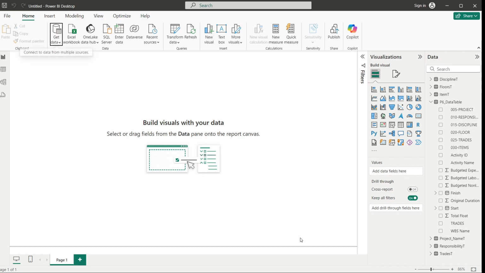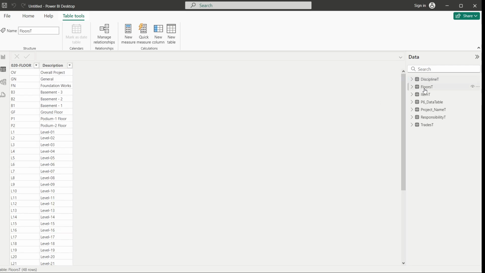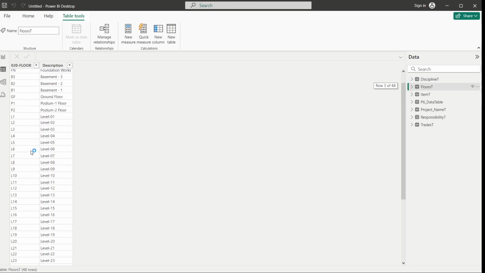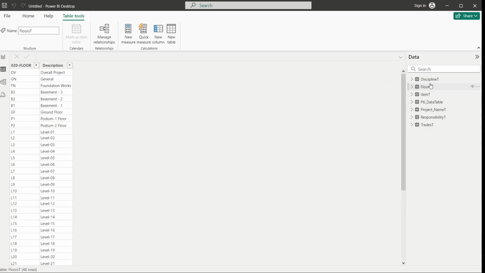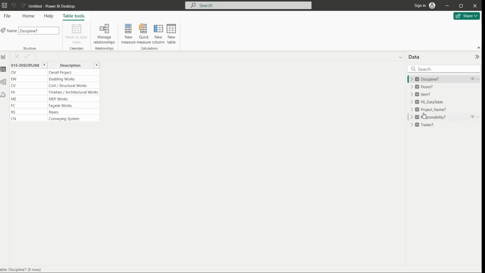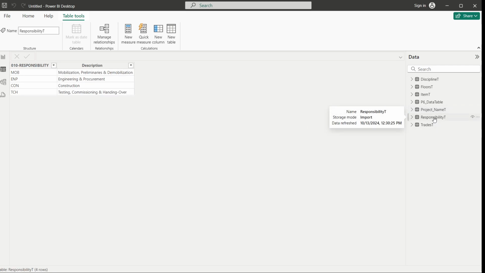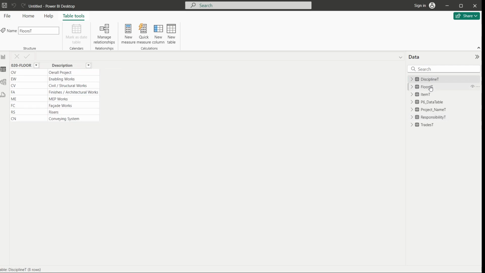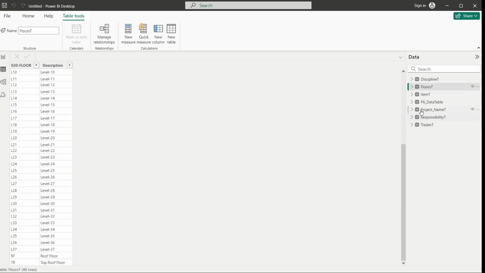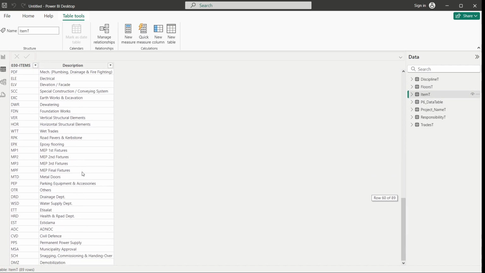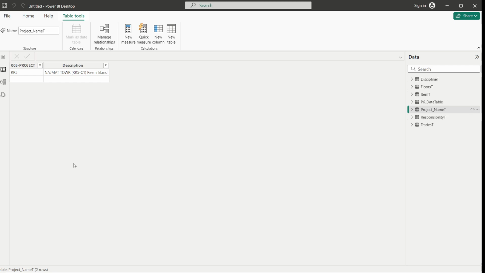Once our data has been copied, if you go to table view, you can find that if you select this first float table, it will show you the float table values here. Similarly, this discipline will show you all the disciplines here. Project name will show you the project name here. Opportunity. And then we have item, responsibility.